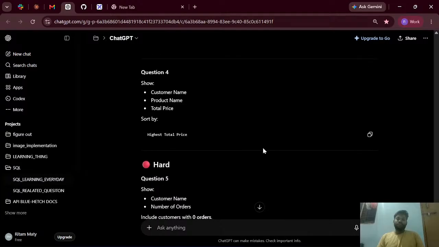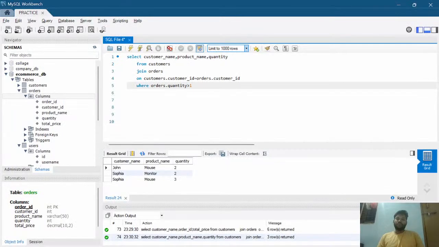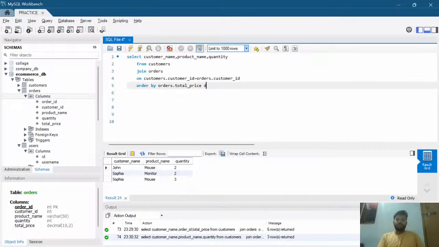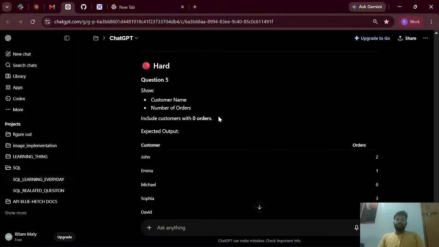Customer name, product, sorted by highest total price. Sorted order by total price would be orders dot total price, sorted DESC. This is the highest thing they have. The person bought first of all a laptop, then a monitor, then an SSD, then a keyboard, then a mouse. This is the thing.